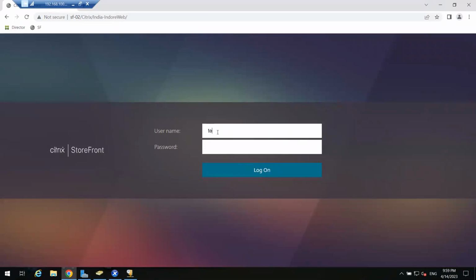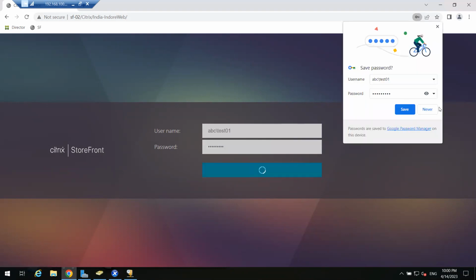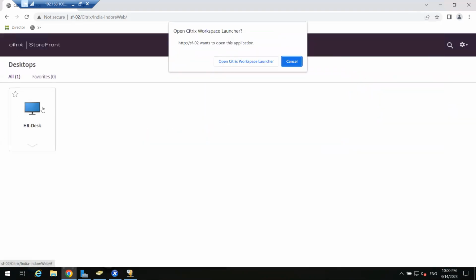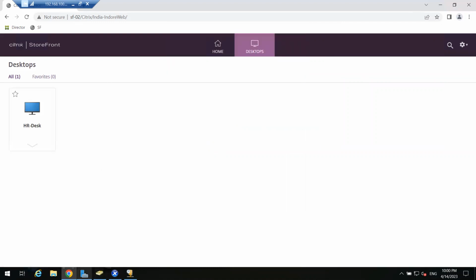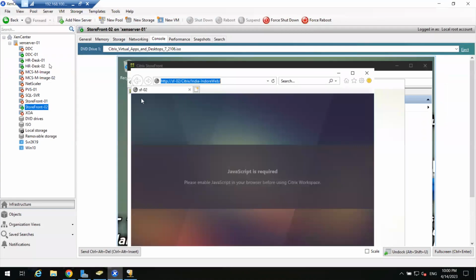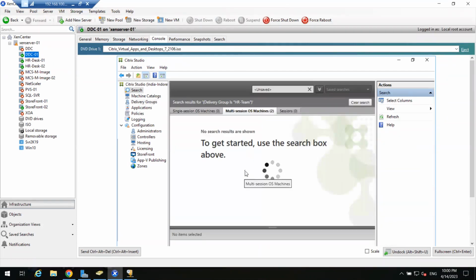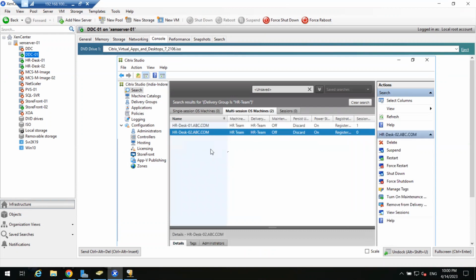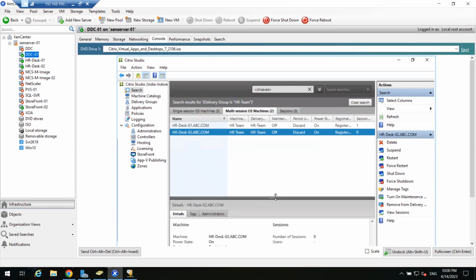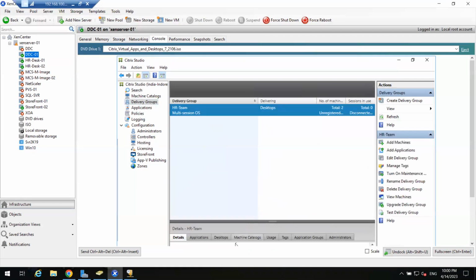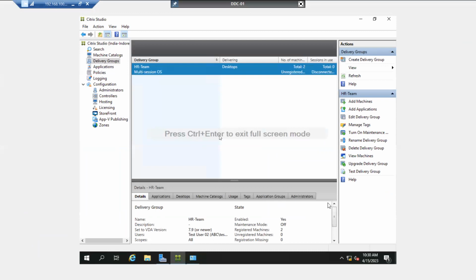Now let's try to log in with test user test 01, right? Let me enter the password for the test user, and here ABC backslash. So you will see one desktop is published to this user, right? As I published 3 desktops to all the users like test user 1, 2, 3. If you can see here, right? In the delivery group, I'm having 2 machines, and let me make it full screen, okay?